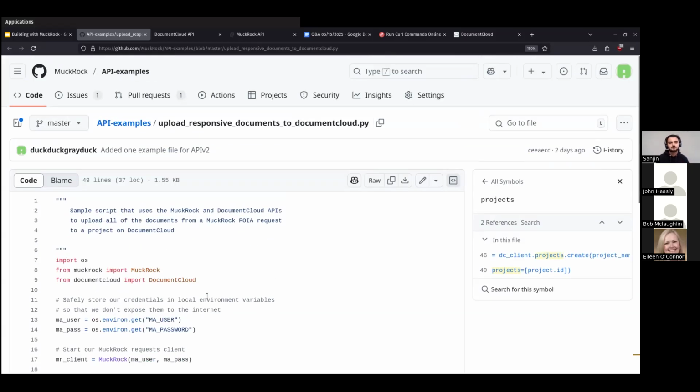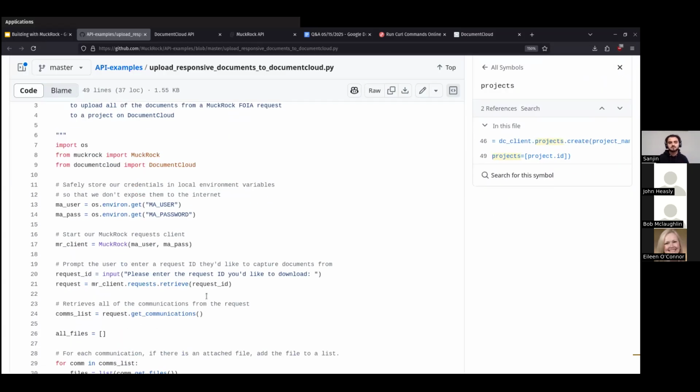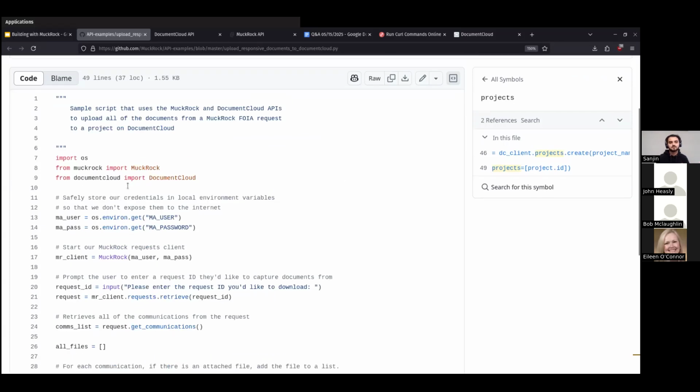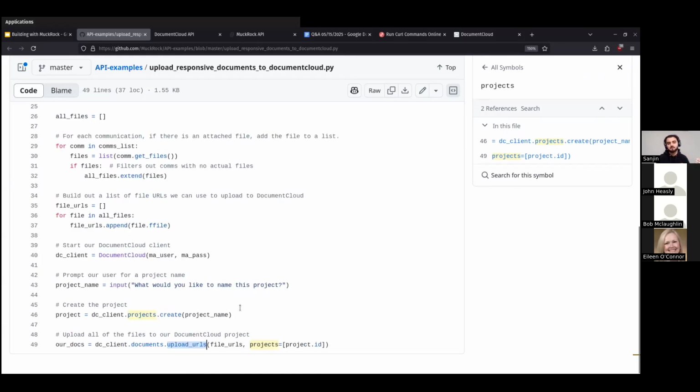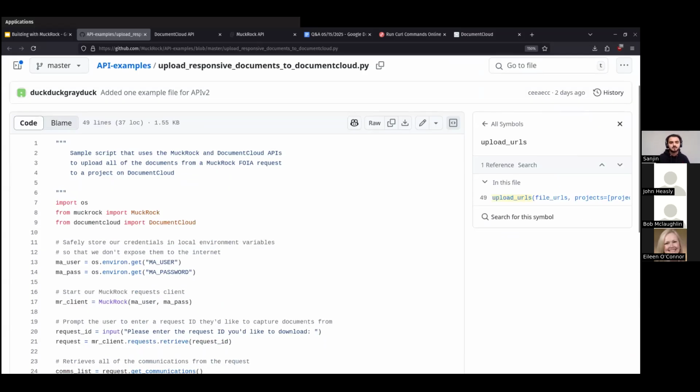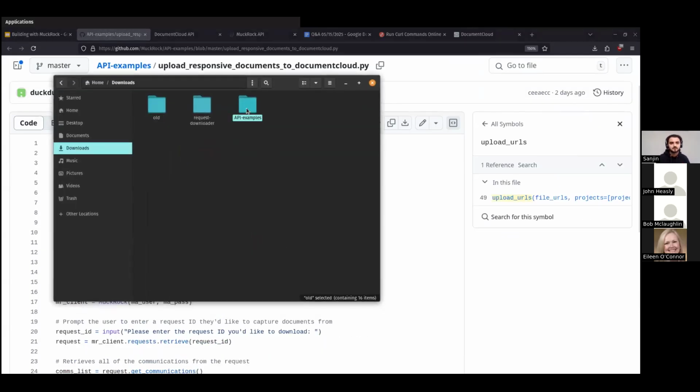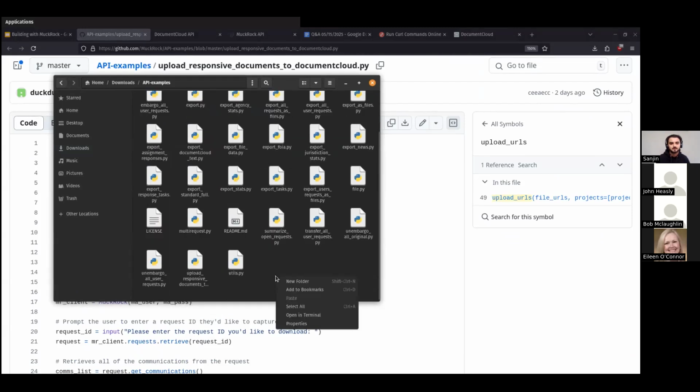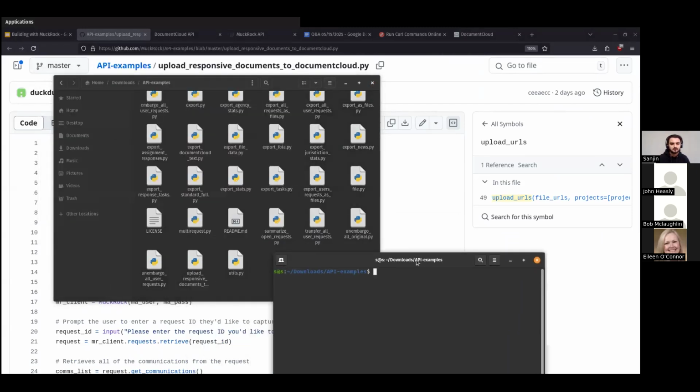So a lot shorter, doesn't require me to handle authentication. Really, I just authenticate once with my username and password, which is pulled from my local environment. If I wanted to, I could just condense this and remove comments, and it's like 25 lines of code, right? It's not complicated. I also don't even have to do iteration when I pass in the URLs. It does one call to upload all the URLs. Yeah, really simple. I can actually run this, so let me show you what that looks like when we run it.